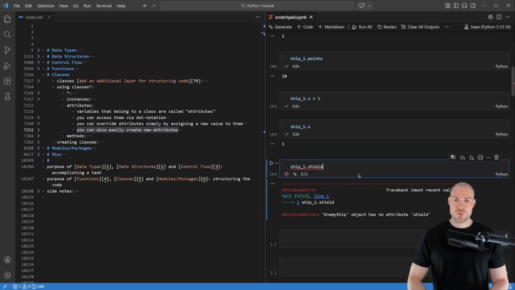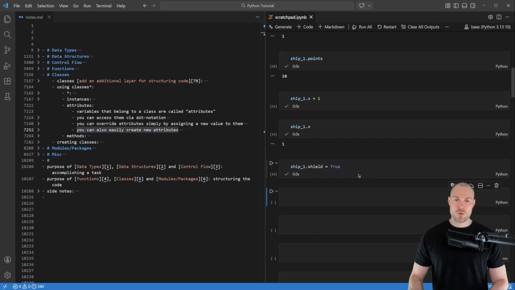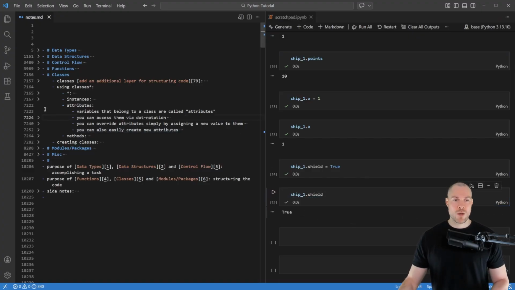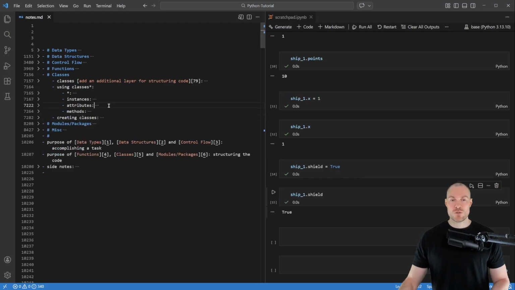So now what we want to do is simply assign a value to that. So if we say here, for example, true, then now we've created this attribute. And then here, if I print it out, so if I say here ship1 sheared, then you can see that the value for that is here true. Okay, so with that, then we've covered here all my notes with respect to attributes.